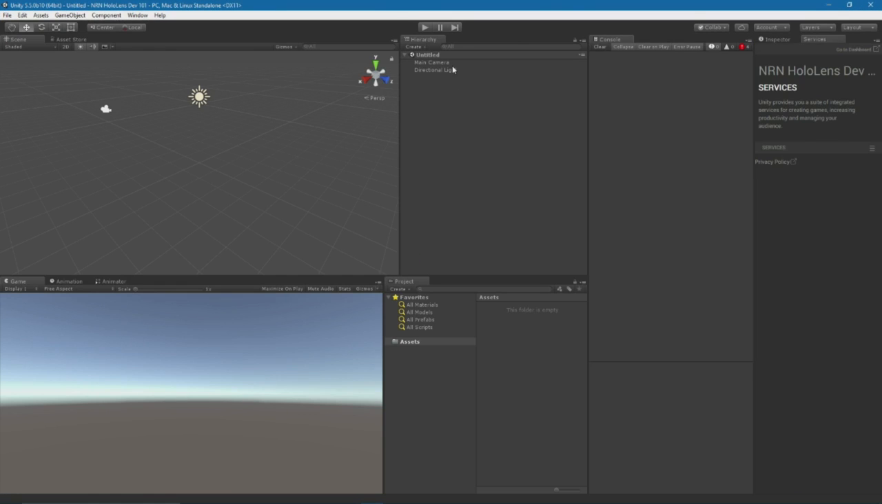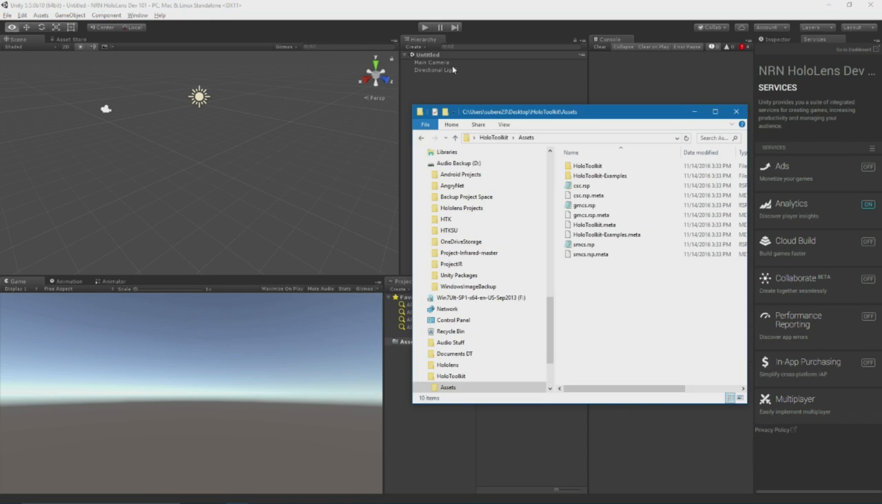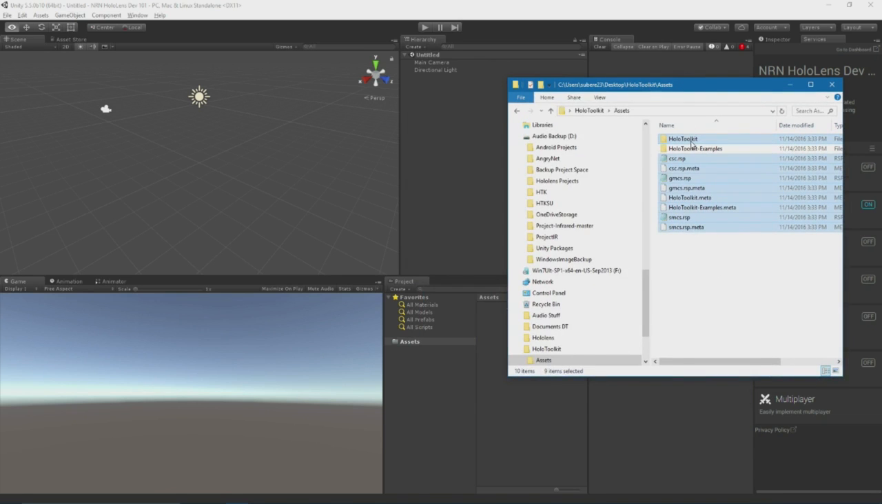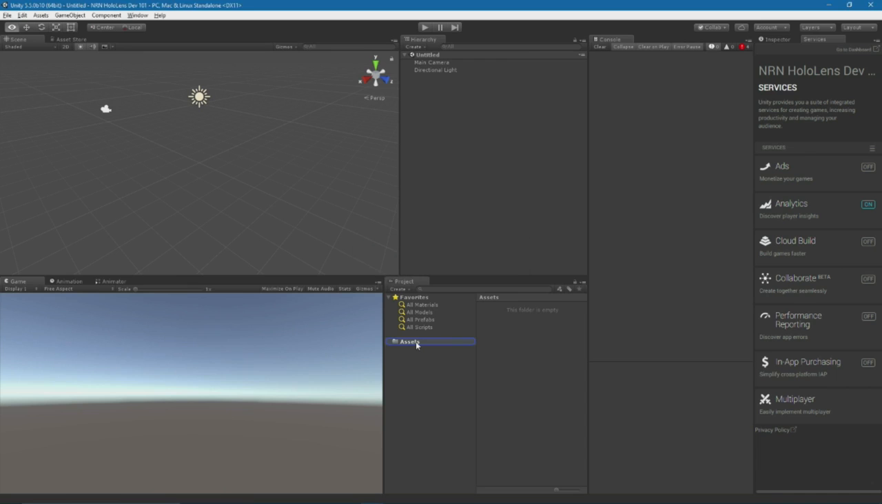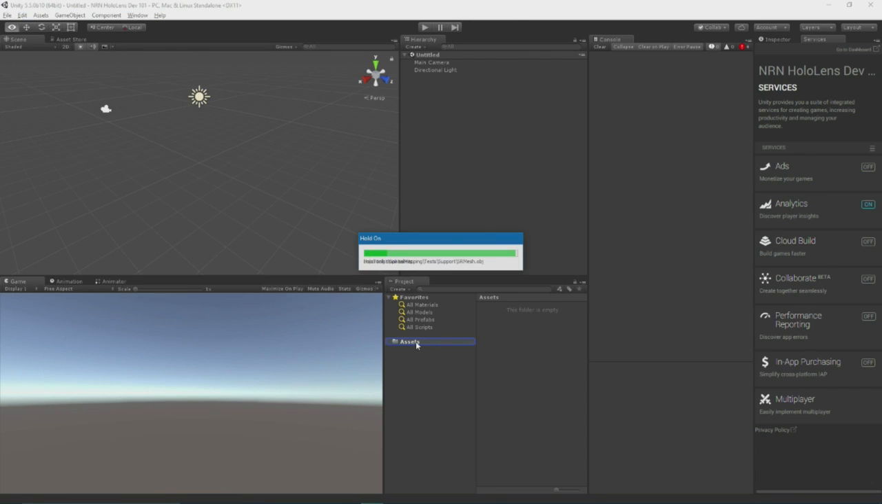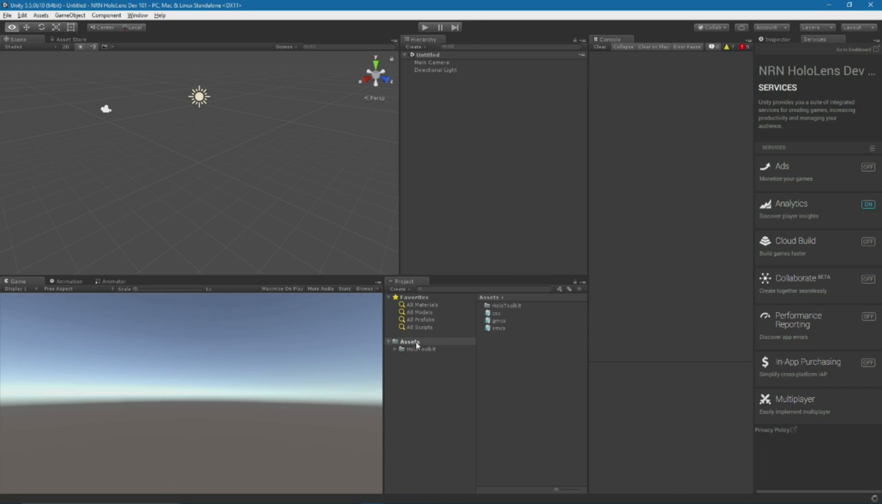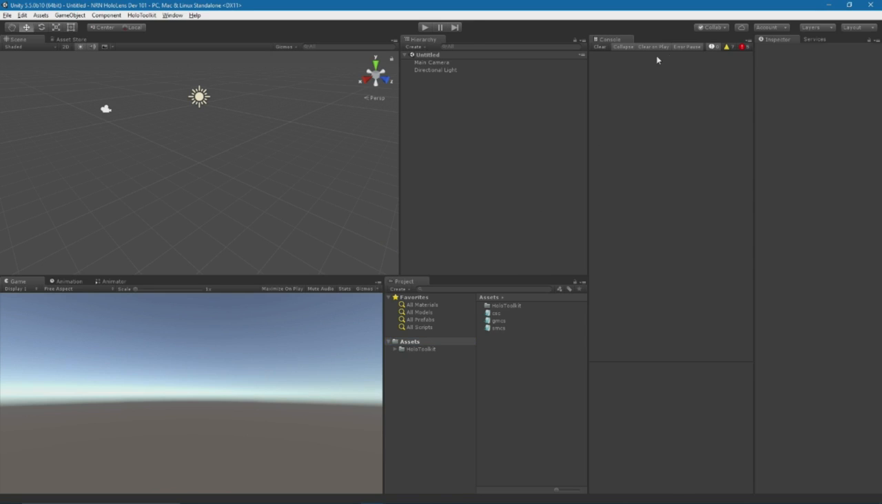First, let's bring the Holo Toolkit into Unity by Alt-tabbing, selecting everything but the examples folder and dragging it to the Assets directory in the project view. Now, this process does take a few minutes, so I'll just fast forward a little bit. Sometimes after the process, you'll get a few errors in the console. You can just hit the clear button there.